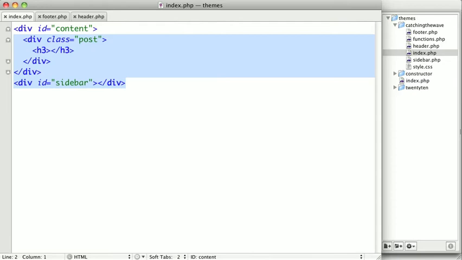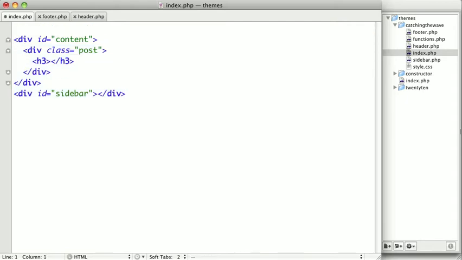And now we need to re-include our header and footer back into our index template here. So right before the content div, we want to go ahead and open up a PHP tag. And we want to type the get header function and end it with a semicolon. And then right after our sidebar, we want to go ahead and put in the get footer function. Now, these are PHP functions that in WordPress are called template tags.